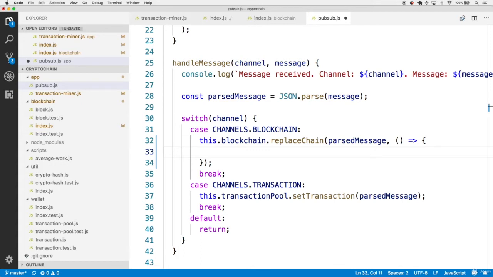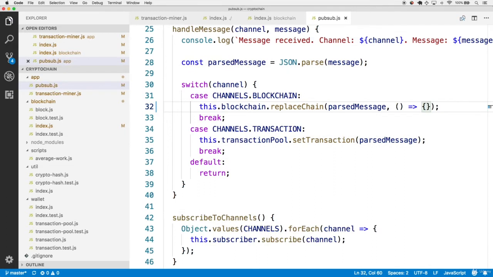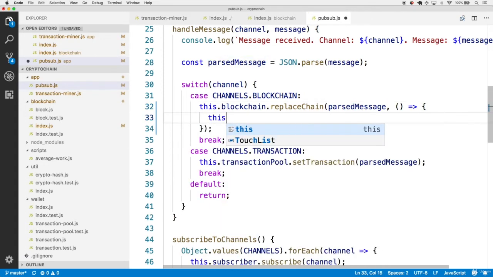And in the onSuccess case, well, we want to clear this local transaction pool of the existing blockchain transactions now. And this is because, if we're calling replace chain, that is because we're trying to replace the blockchain with a new chain that's been contributed in the network. The idea is that we're going to clear the local transaction pool of any transactions that were included in this parsed message chain.